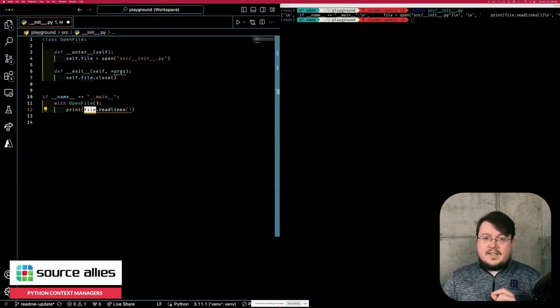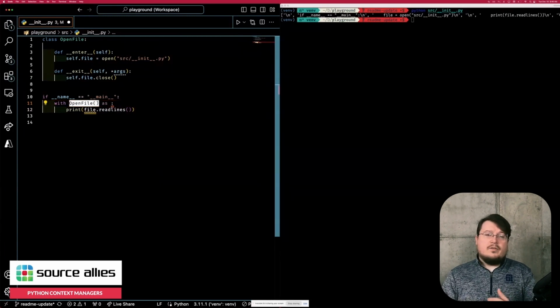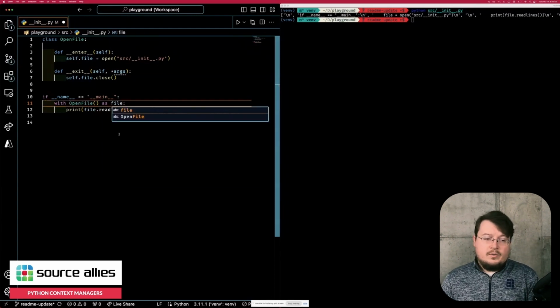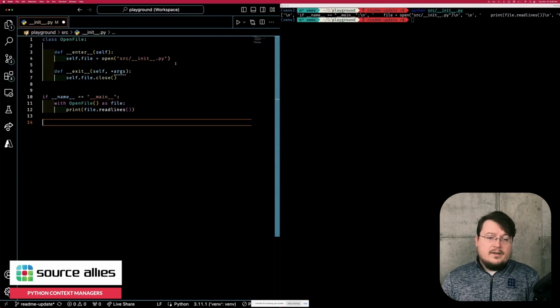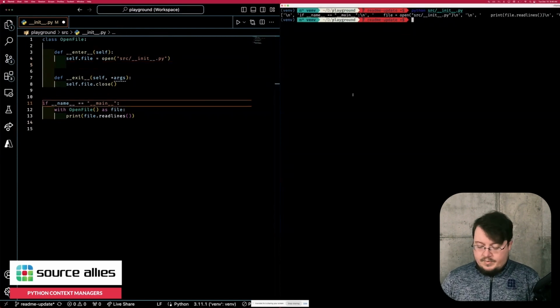Well, there is an additional syntax with the keyword with. You can give it the as keyword as well. And so this is defining that open file, whatever the return of the enter method is, will be assigned to this variable right here. So I'll name it file. And like I said, it'll be the return of enter. All functions in Python implicitly return none. So as it stands now, this will be none, and we can prove that by trying to run it again.